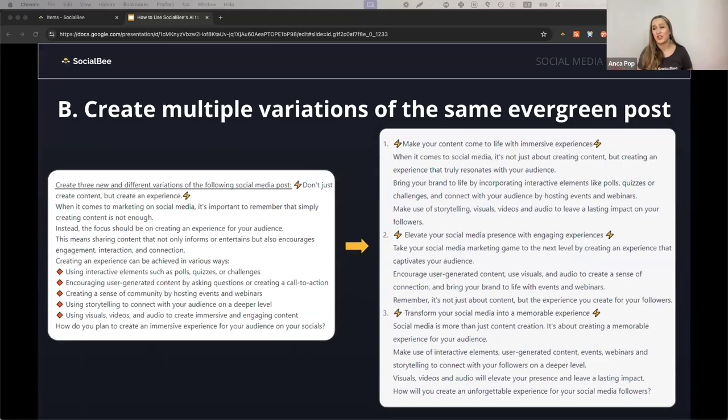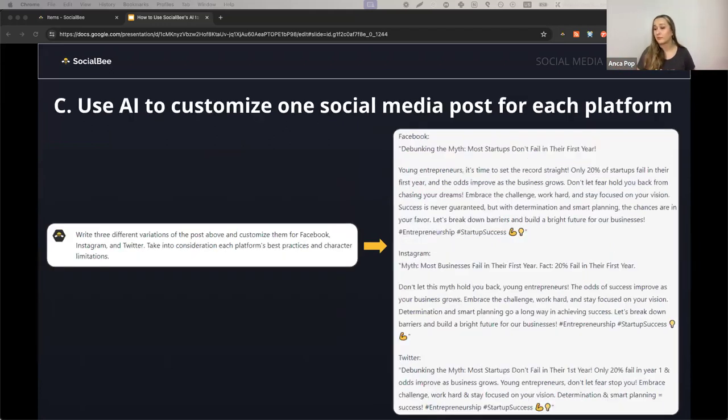The second strategy example is to create variations of the same post. I showed you how you can do that with SocialBee's AI post generator. You can also do it with ChatGPT, which is this example here. So you can take a post, create different variations, and use that for each one of your recycles.